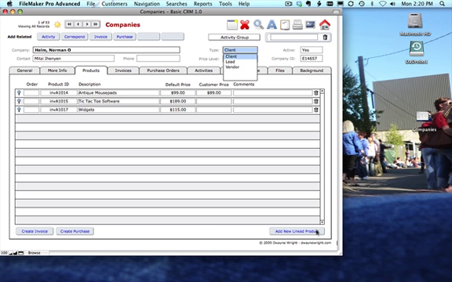And then down here you do have where you can click on Add Linked Product. This brings up a dialog box showing all the products in your products table. It allows you to select which ones you want to link to a particular company and then go from there.